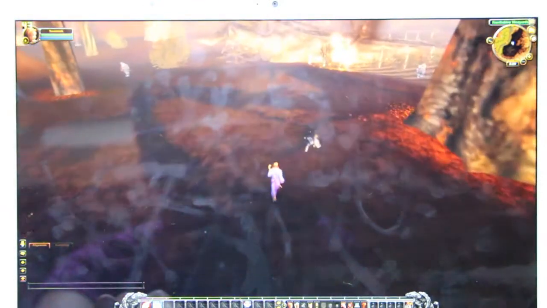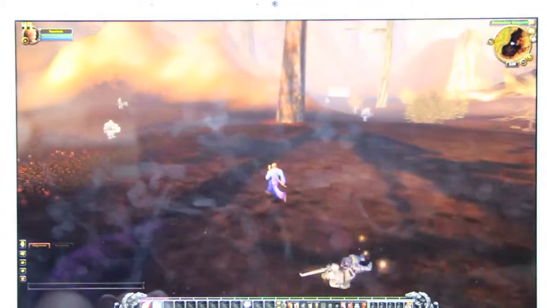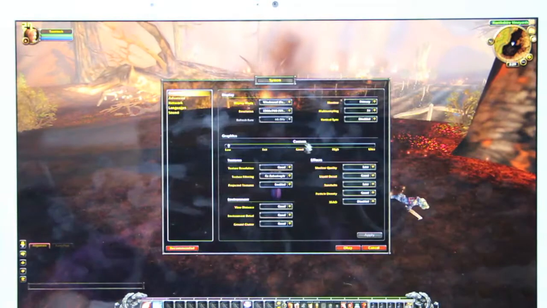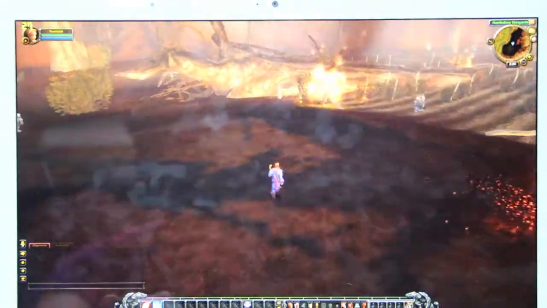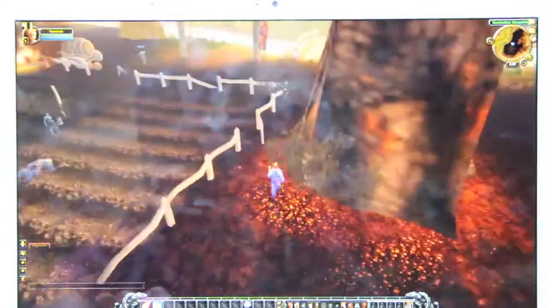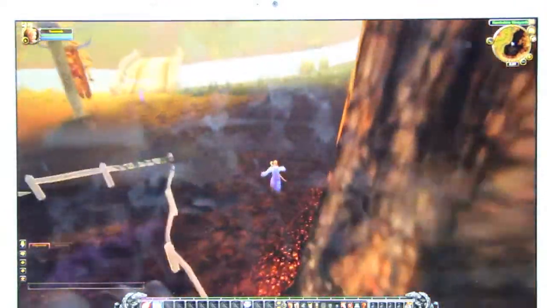So we have 40 frames now, 45 frames. So this is still really playable, and the resolution is also good on this small screen. It's a 13-inch screen, and so this is the perfect resolution for this game.